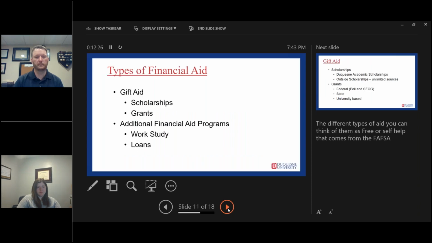The types of aid, the financial aid that you get, is obviously the gift aid we were talking about. The scholarships when you apply to a school in the application process. And then there's grants that come from the FAFSA, and need-based grants that could come from the school or from the federal government or state governments. There's also additional aid, which we kind of call self-help, like in the form of work study and loans. This comes right from doing the FAFSA.